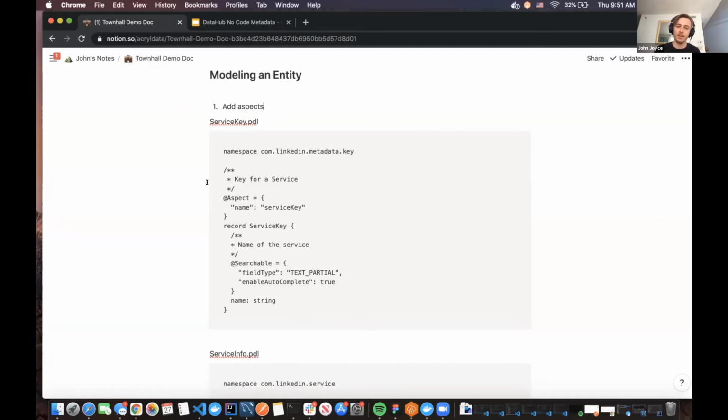Traditionally, this would have been in a strongly typed urn, but there's a new concept we're introducing here, which is a key aspect, allowing you to access those fields that uniquely identify a service or an entity as though you were accessing any other aspect, right? As opposed to cracking open a strongly typed urn.